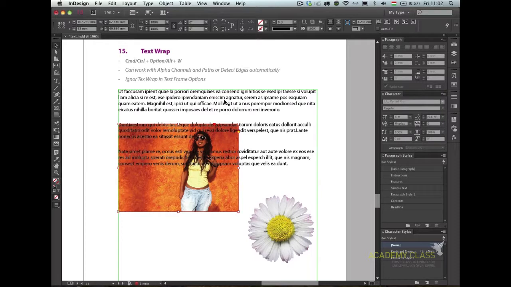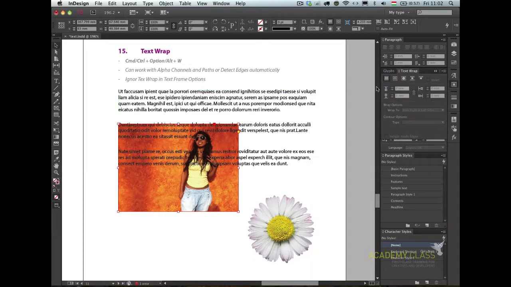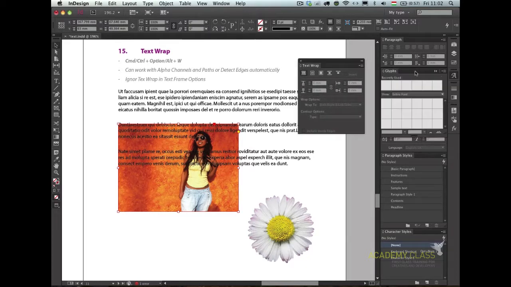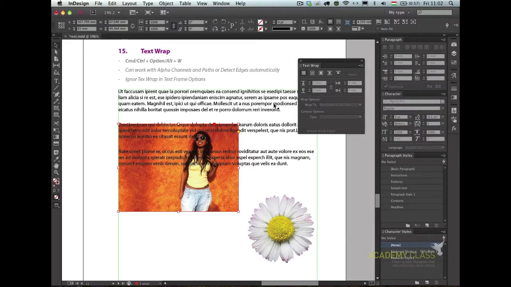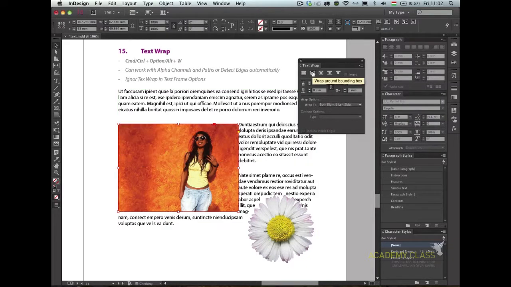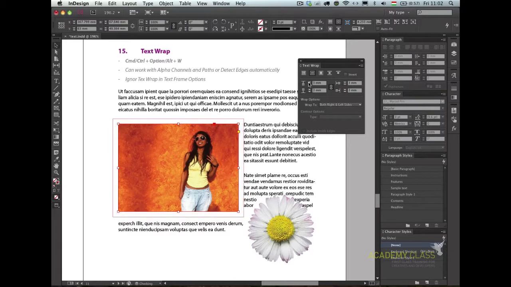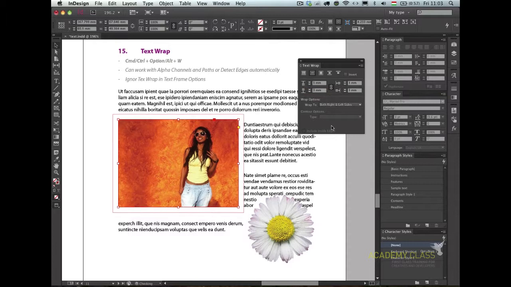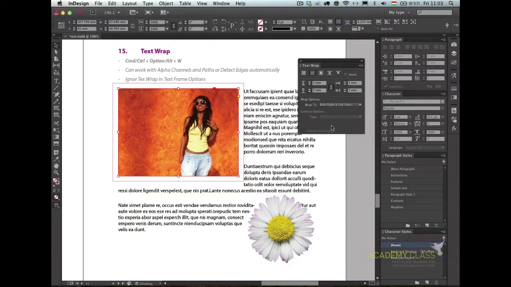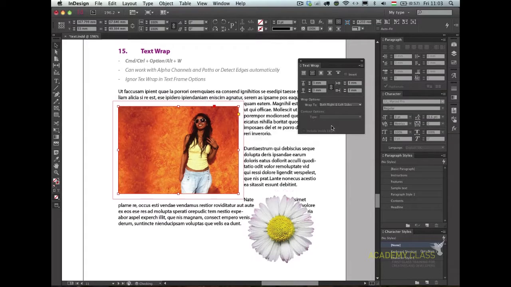Command Alt W is the text wrap. Let me just pull this panel out for now. So that's the text wrap options. As soon as I turn it on, the text will flow around the image, and we can assign spacing around it. So we can have an offset all around it to make sure the text is not too close. And whenever I move this image, the text will always move around.